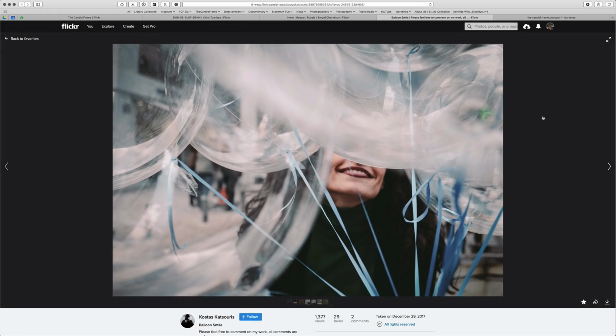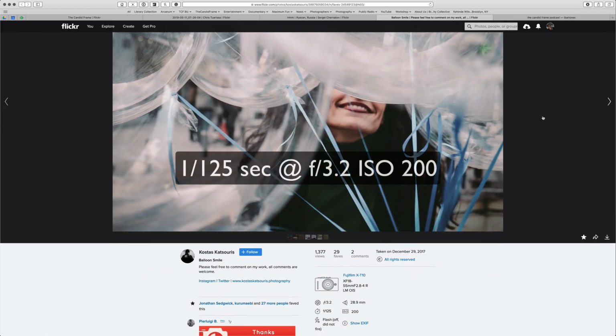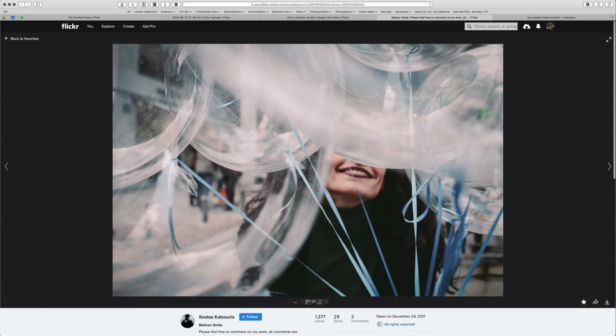Okay, here we have a shot by Kostas Katsouris. This was created with a Fujifilm X-T10 at 1/25th of a second, f3.2, ISO 200.